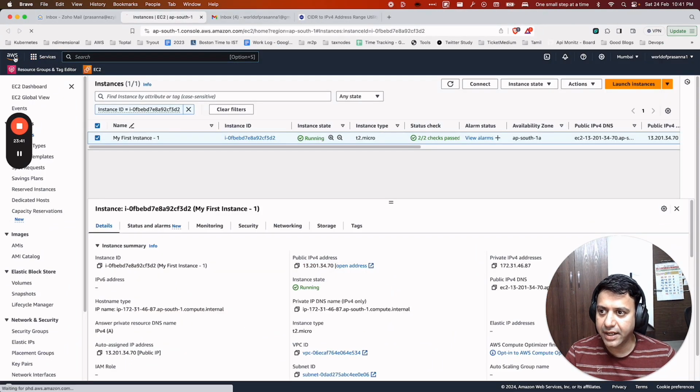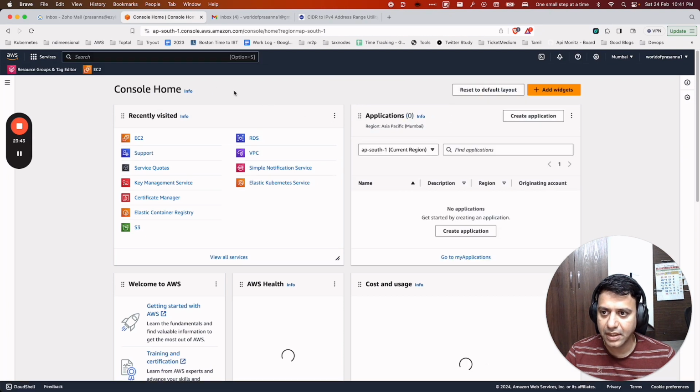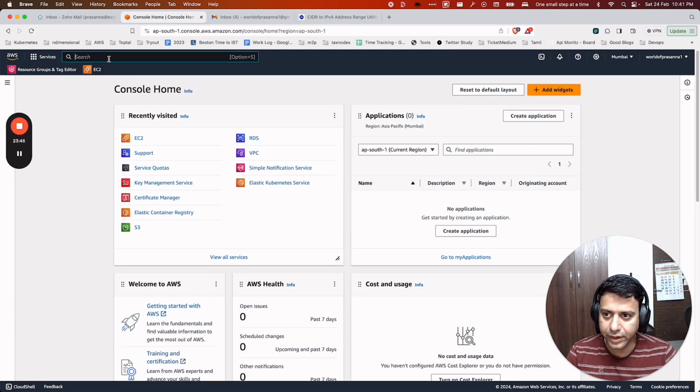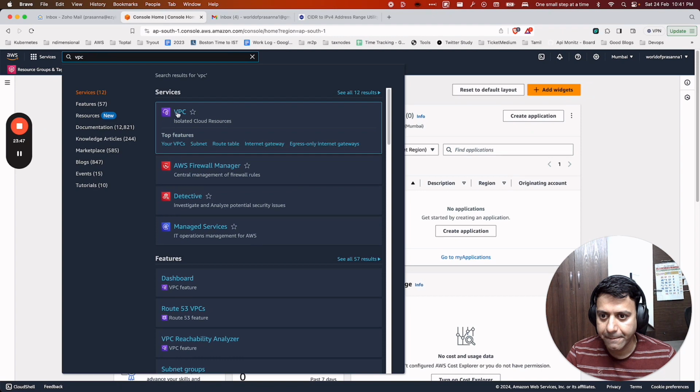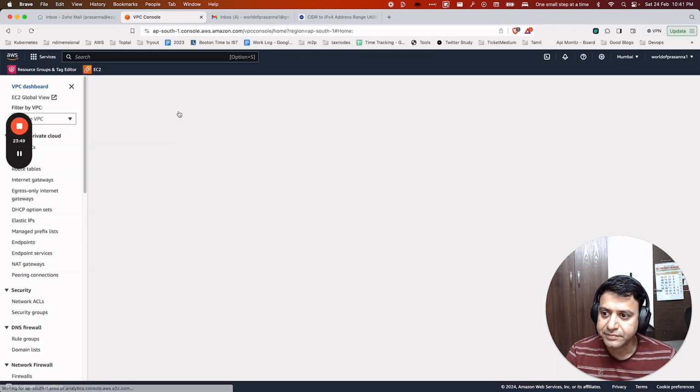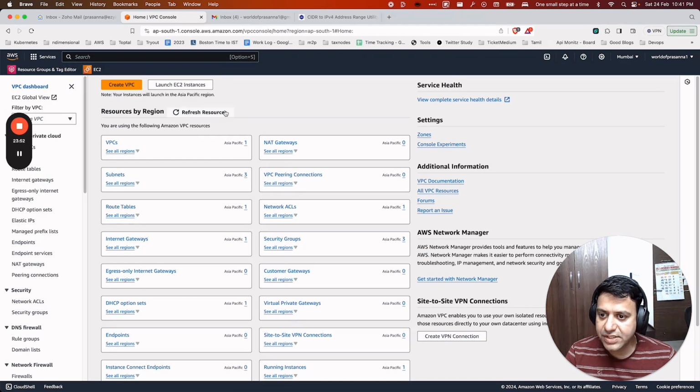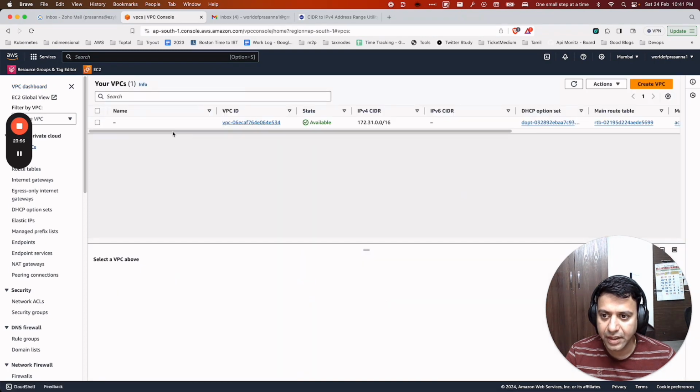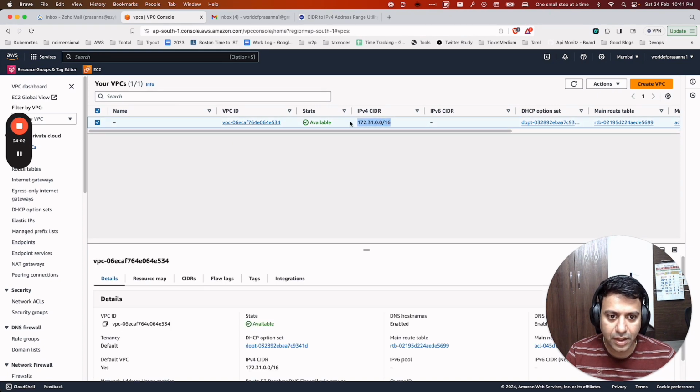So this is our AWS console. And now we are going to go into VPC. If you check VPC here, there is one VPC which got created by default. There is no name to it. And all the VPCs will have a CIDR notation. So now hopefully you should understand what this means.